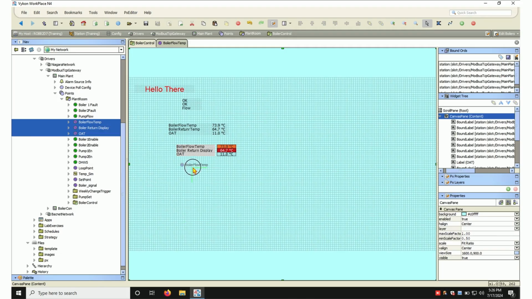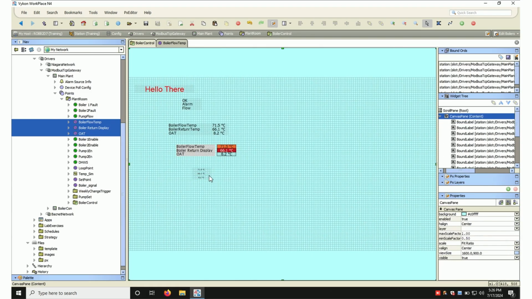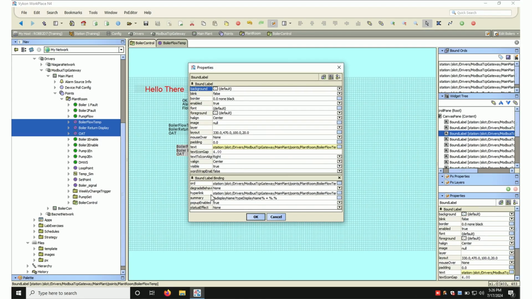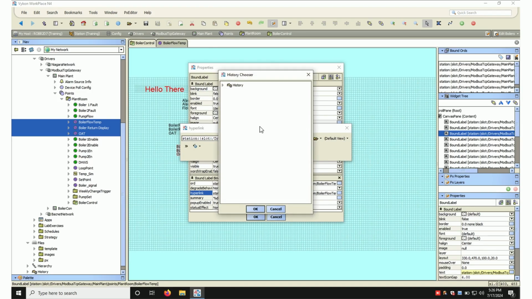When I bring these temperatures in again, there is this hyperlink property that I can select, and it will populate the hyperlink field. So what I want to do is go and view the history. So the hyperlink property is already linked to the point, and I could go and select the history ORD chooser and go and pick the direct history point.